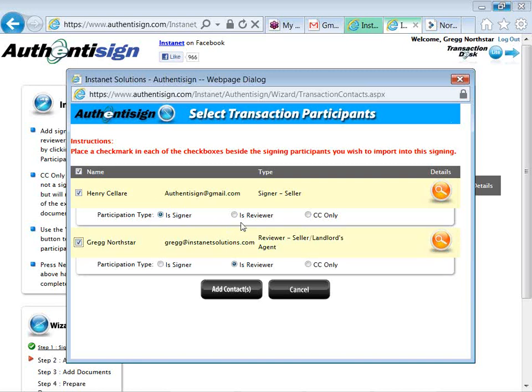Reviewer is an additional participant type. A reviewer is part of the signing process. They can review the contracts and forms that we've typed up. They have no signature requirements. They can see them. They need to accept it or decline it, but they can review and have that type of visible access to the signing and signing process. Carbon copy only simply receives a copy of the final signed document. Everybody who is a participant to the signing receives a copy of the final signed document.